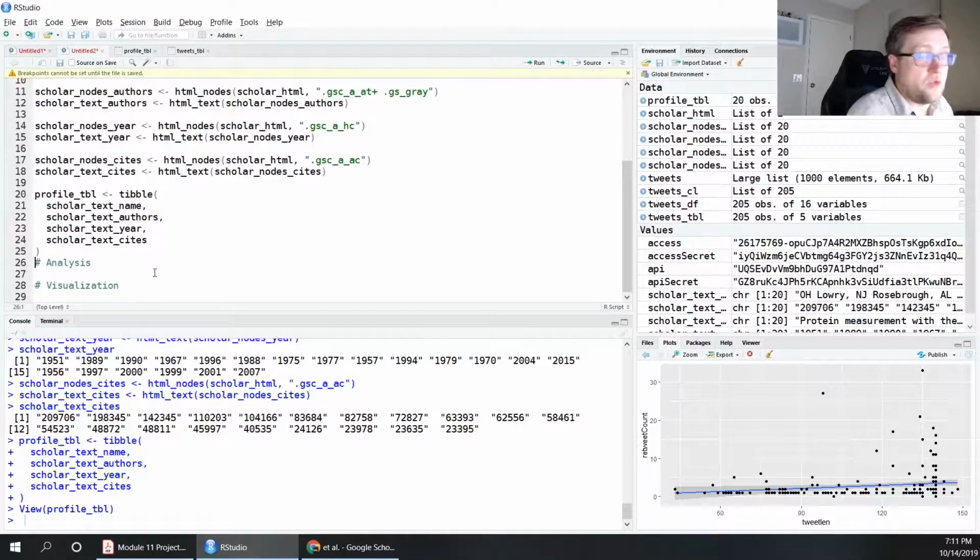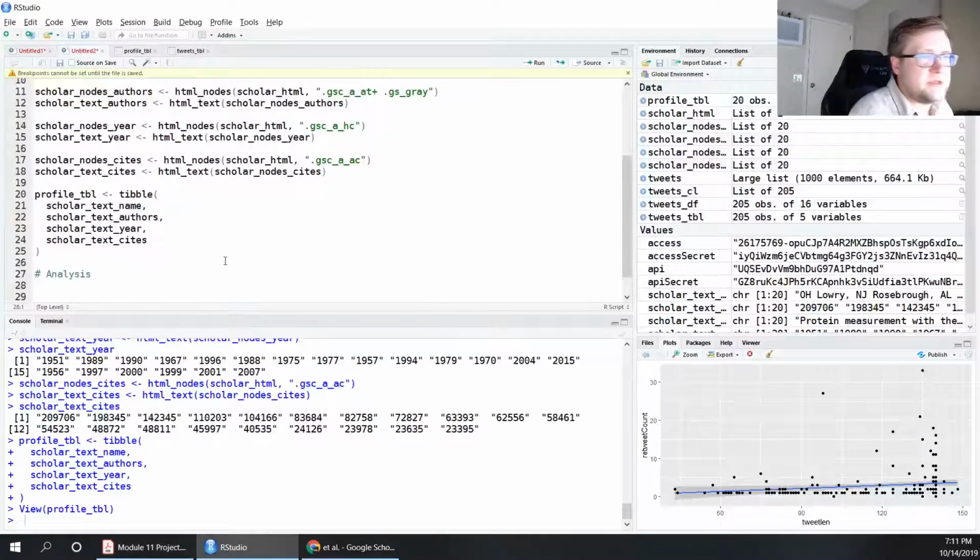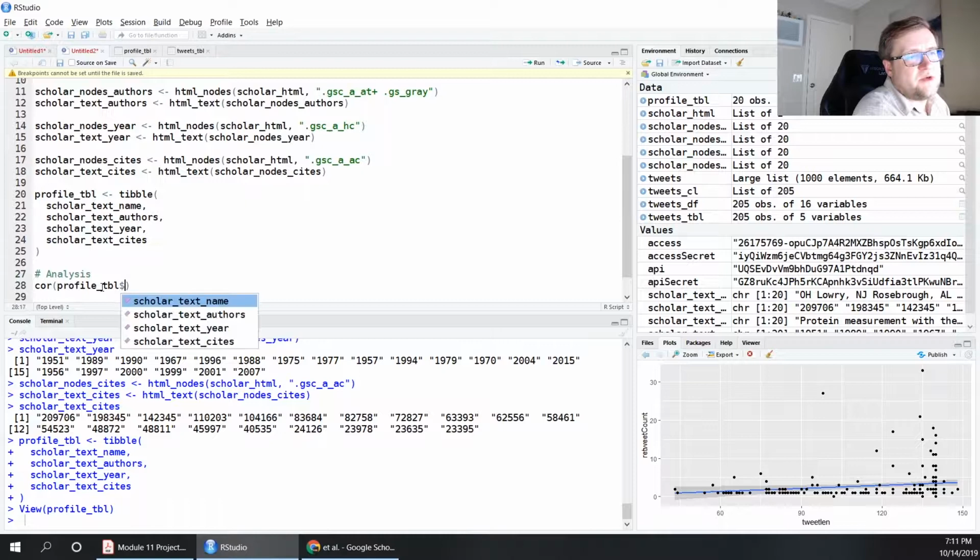So good job for us. We move into the next phase, which is going to be calculating a correlation between year and citation count. Well, that's actually going to be a little bit difficult. So let's go ahead and try it naively, just so you can see, and you might have run into this problem yourself.